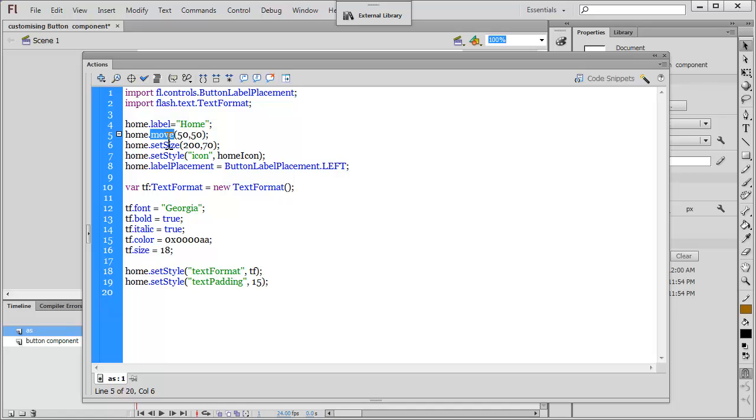Sorry people. Okay, I'd use the move method and the setSize method to set the size, the width and the height, that is. I'd use the icon style. This is the style name and this is the style value. This is the style name and this is the style value. I'll continue on from here people.